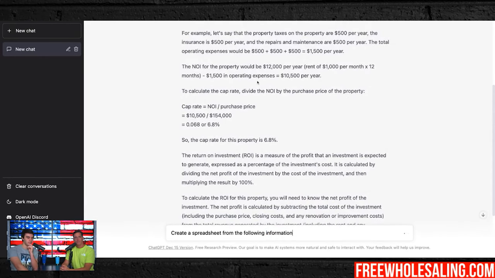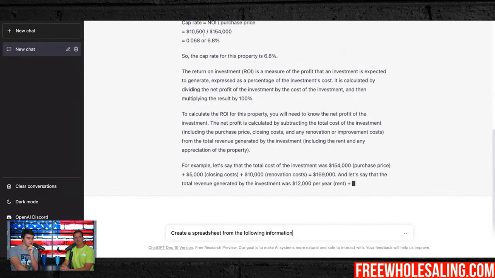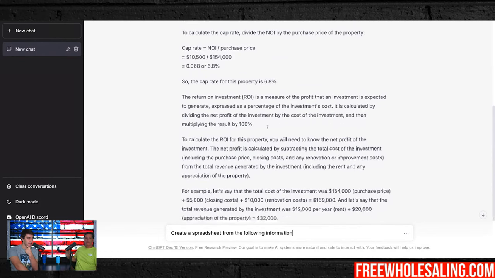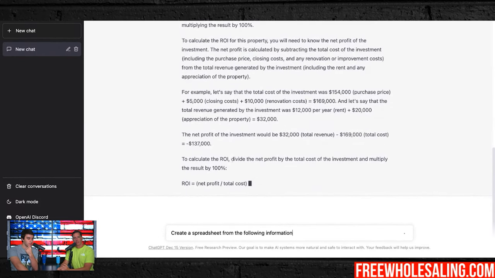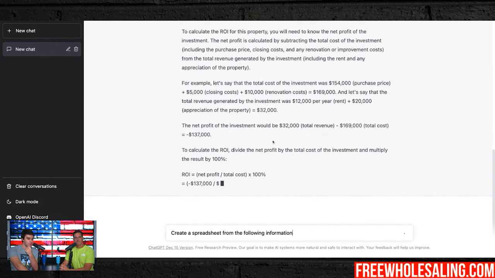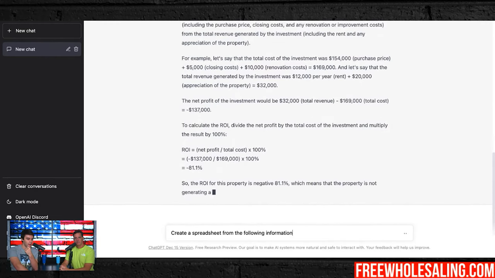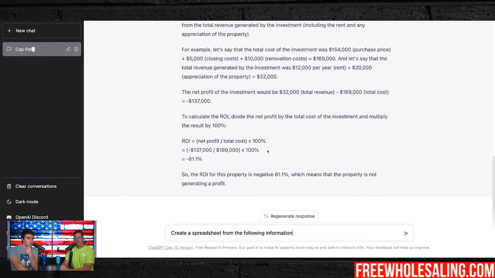It's guessing $1,500 in operating expenses for repairs and maintenance, which honestly is not too bad. So AI is literally guessing the expenses on this, which is insane, based on 154K, a 6.8% NOI. And so it's literally calculating more. So if the net profit would be 32 minus that, it's giving me what the investment would be based on the NOI and then selling it, and then it's giving appreciation. So if it had appreciation, it'd be this one, just insane.